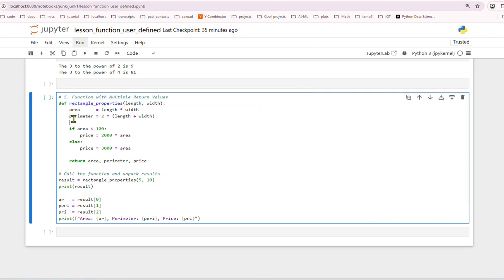So calculating my perimeter, 2 times length plus width. Now I'm saying that if this area is less than 100, then the price is going to be 2000 multiplied by area. Otherwise, the price of this rectangular land would be 3000 times area. Think of this as a rectangular land, somebody is trying to buy it, and this is going to return my area, my perimeter of the rectangular area, and also the price of the land.